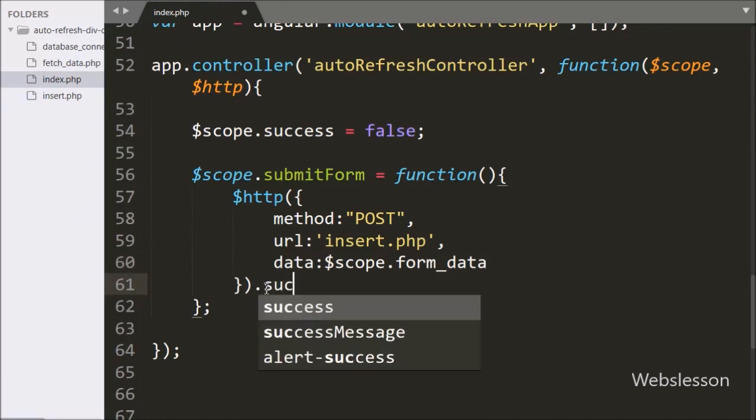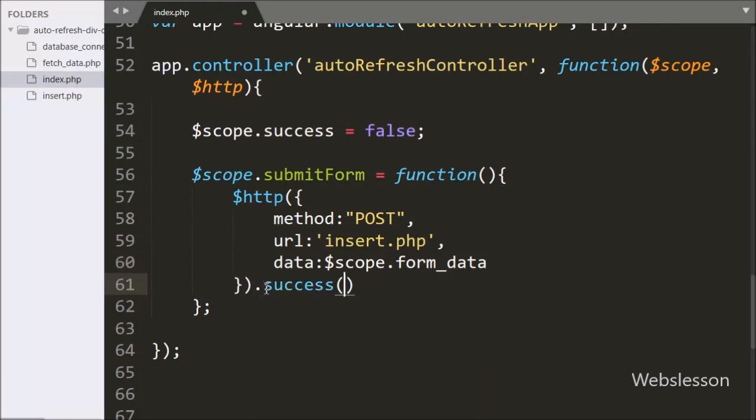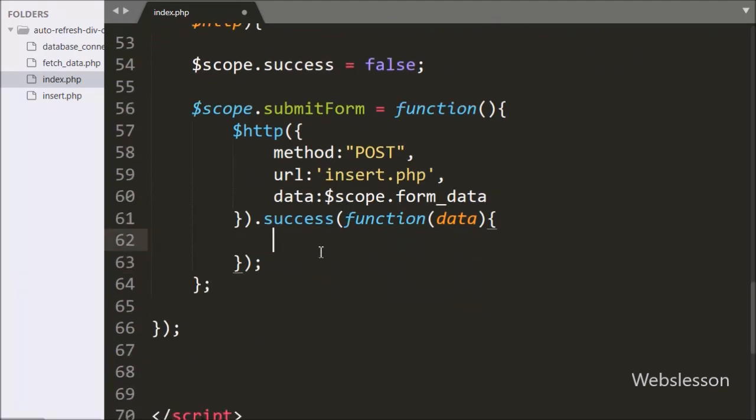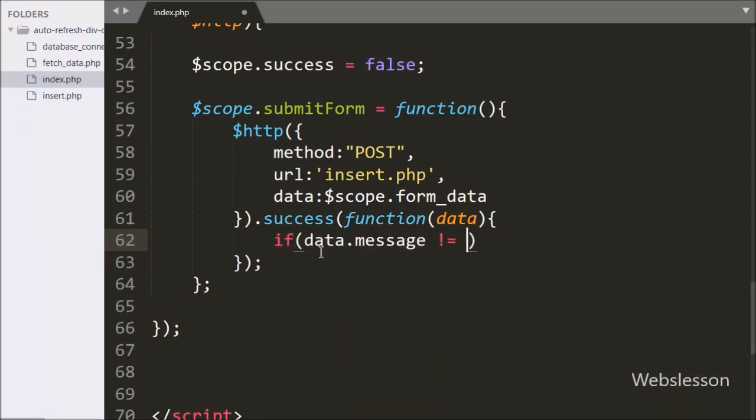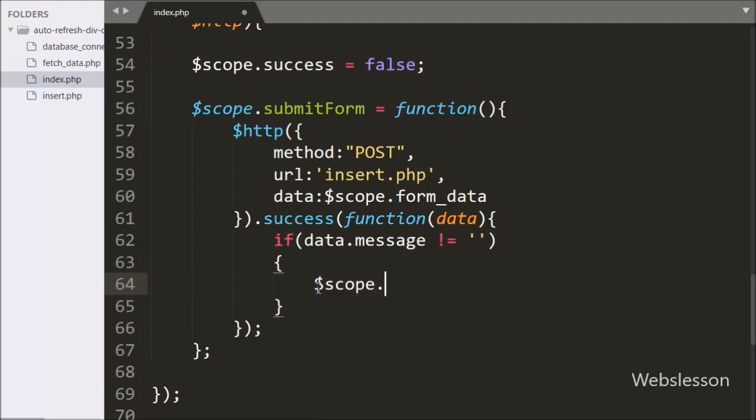After this we have written a success callback function. If the request is completed successfully, then this function will receive data from the server. Under this function we have written an if statement, and under the condition we have written that the data.message variable value is not equal to blank. If this condition is true, then it will execute the if block of code. Under this block we have written $scope.formData variable equal to null. This code will clear values from the form fields.